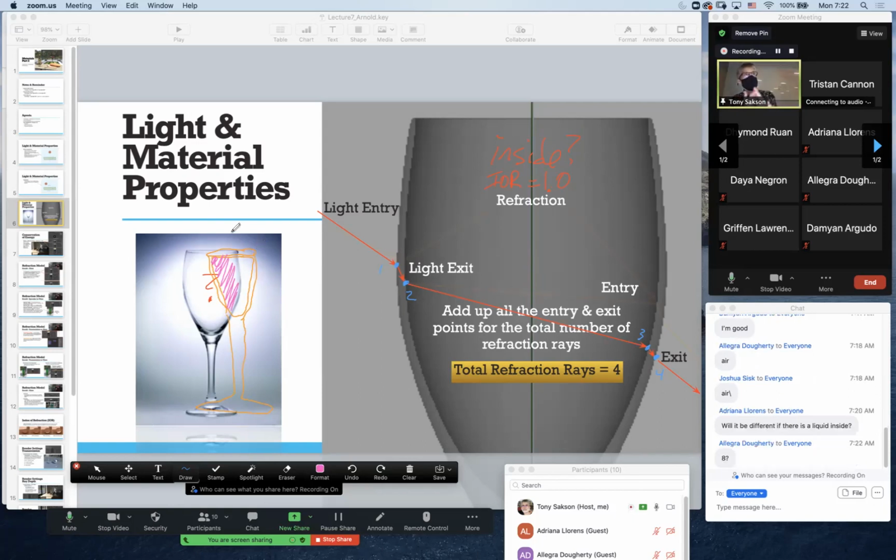Well, remember, each glass is going to have 4. So it's 8, yeah. 8 wherever it's overlapping. So let's see. Here, you would have 4. Here, you would have 4. But where the 2 overlap in the camera's view, you would have 8. That makes sense.